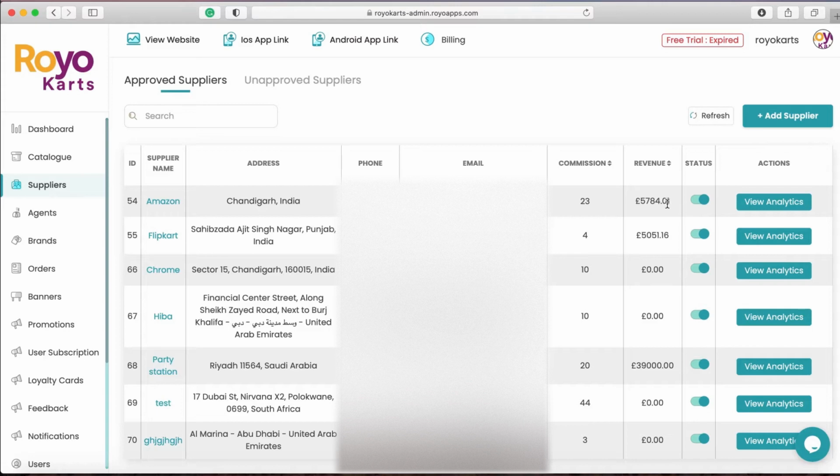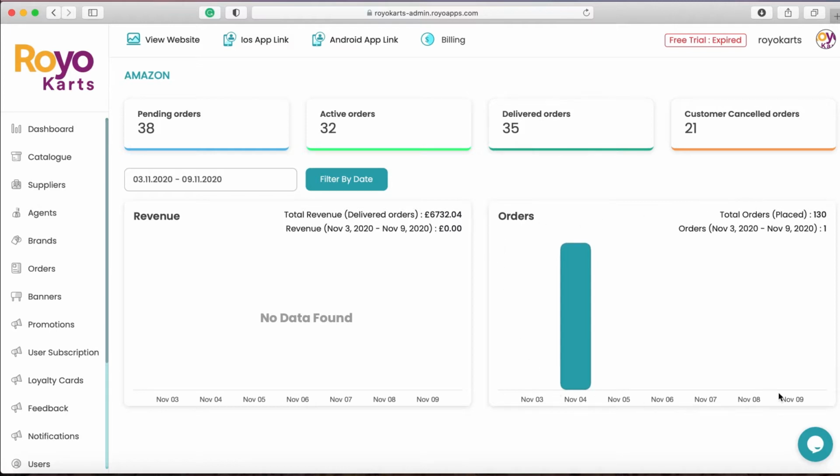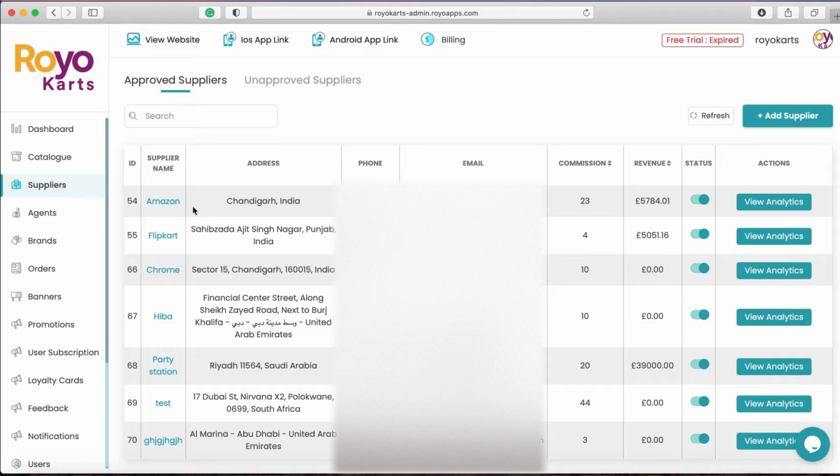Now he can also check the revenue generated by that particular supplier. He can just click on analytics, and the complete information about the orders and revenue generated for that time period will be shown here. Pending orders are there, active orders are there, orders which are delivered, and some of the orders which have been cancelled by the customers. So the complete information of the suppliers will be shown here.